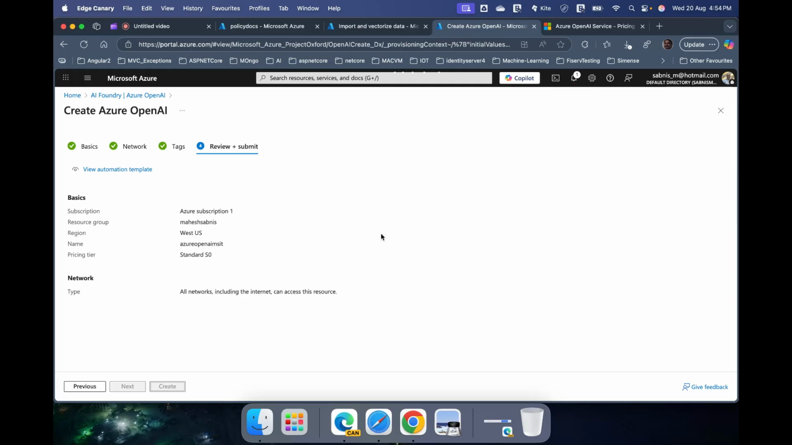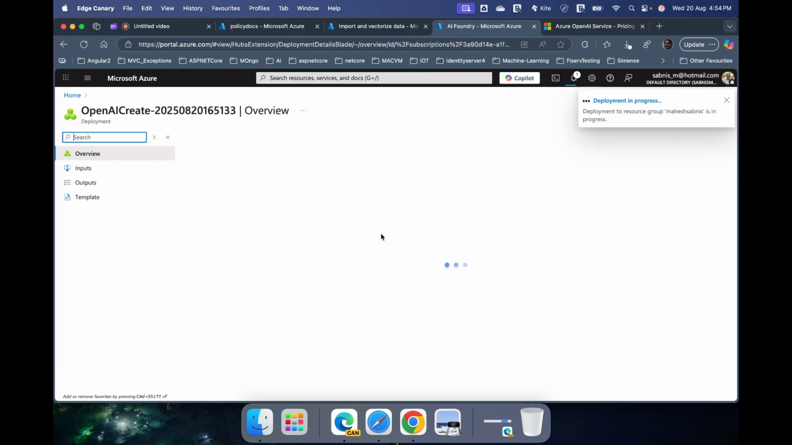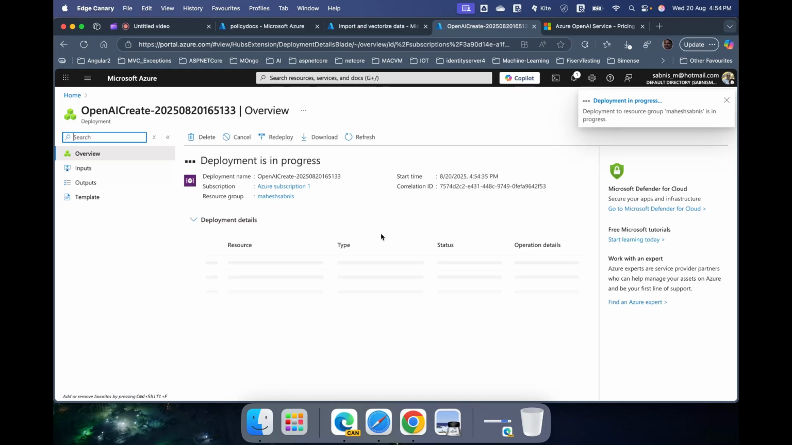But once it is done, it will be available for us, and we can now manage our deployment model with the help of the Azure AI Foundry. Azure AI Foundry is also a different product by Microsoft, and we use this for building the AI solutions.